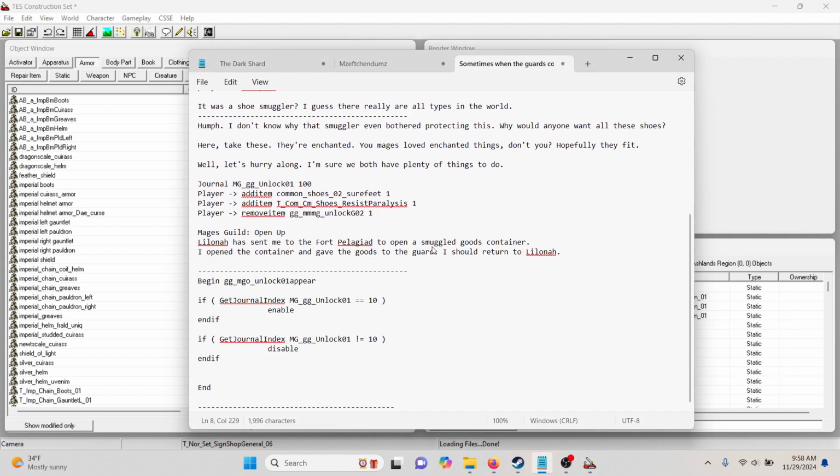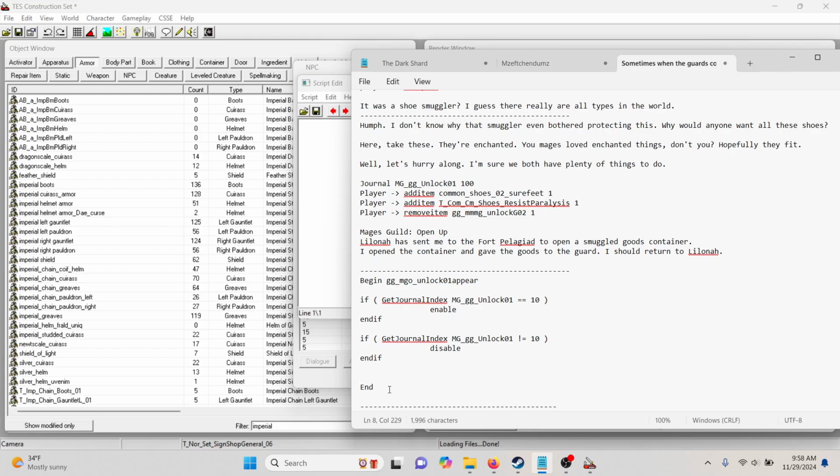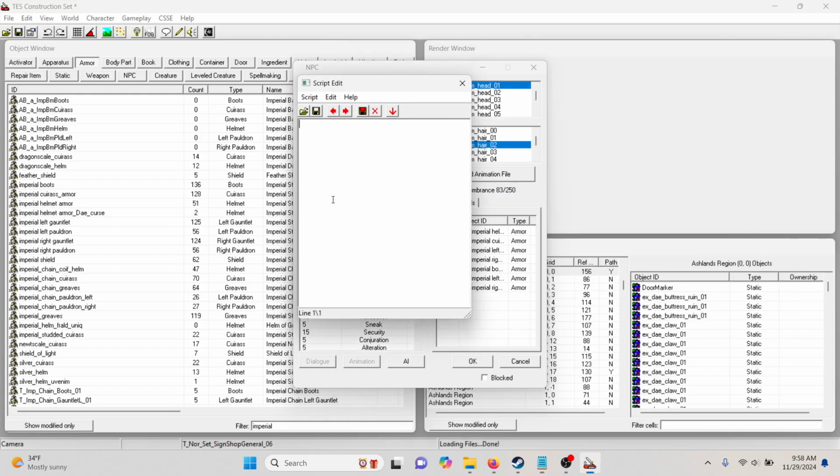I actually already wrote the script right down here. So basically, this is the name of the script. Again, GG underscore MGO underscore unlock 01 is the name of the quest, and then appear, just so that they appear. You can name your quests whatever you want. This is just the naming convention that I use. And then, if the player character has accepted the quest, if the index is 10, then he's going to be enabled. If this quest index is not 10, he's going to be disabled.